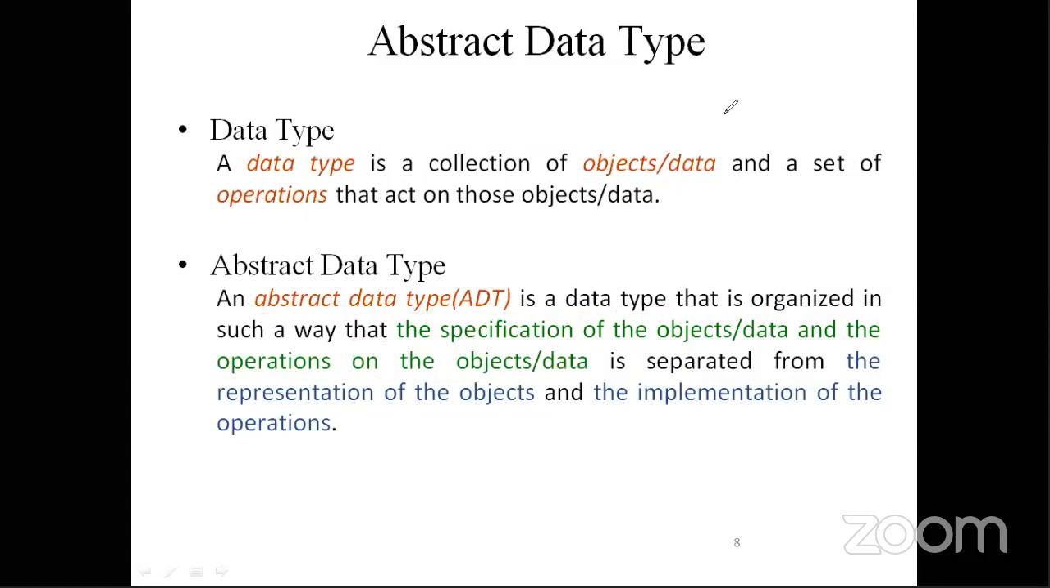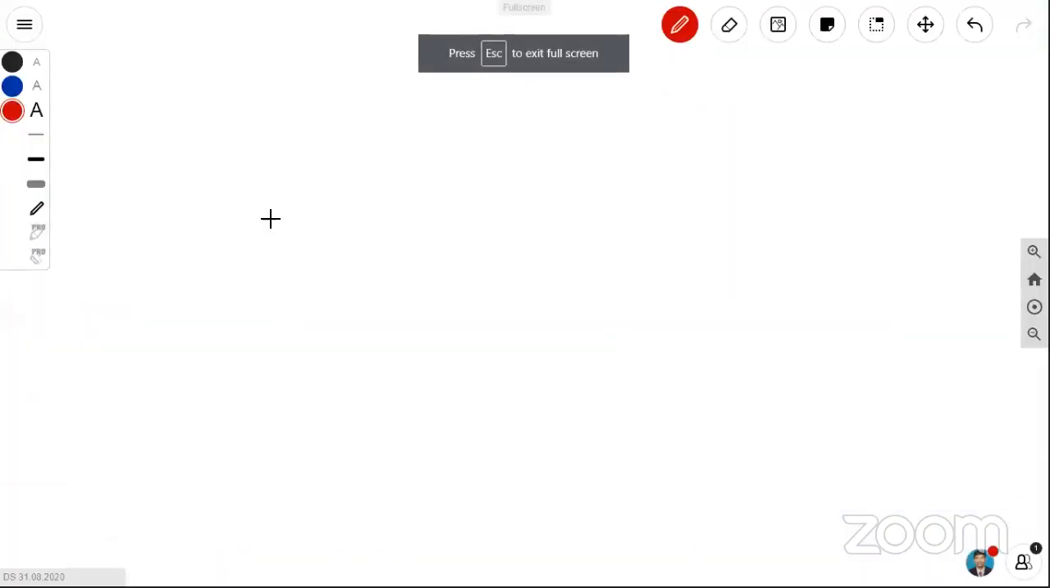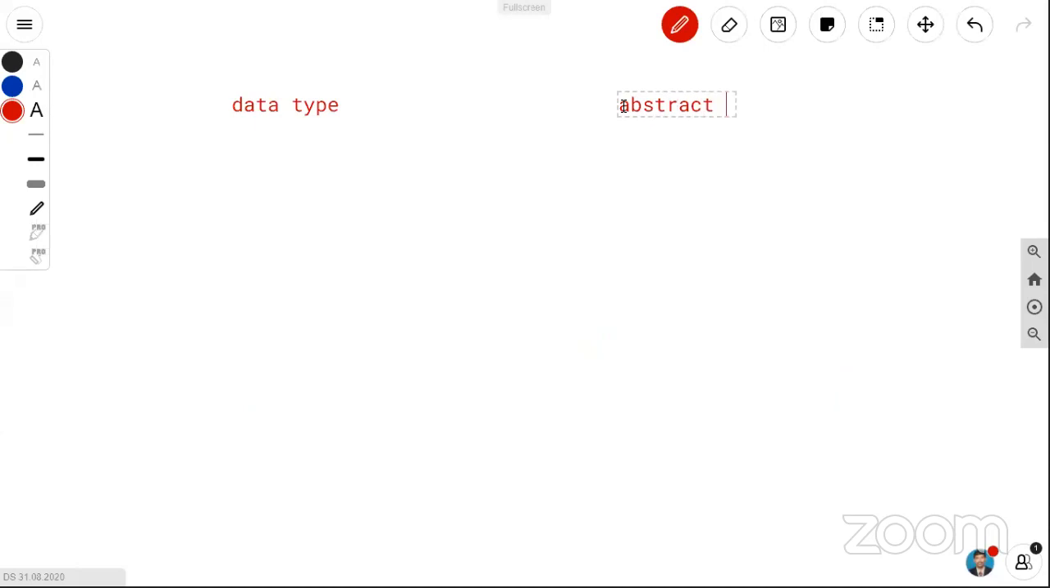To observe the difference between what is meant by data type and abstract data type, I'm giving one example. With that example, you can understand both. Let us first take the data type on this side, and on the other end we consider the abstract data type.